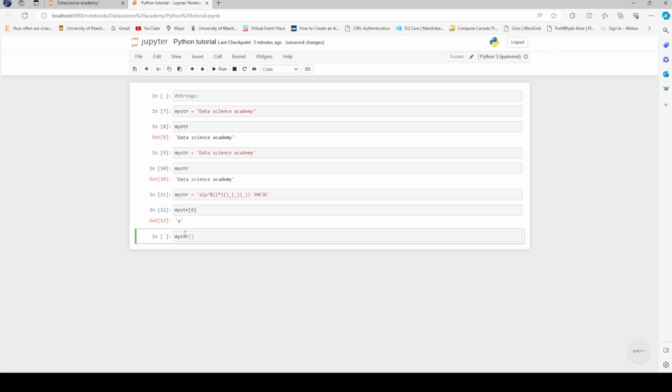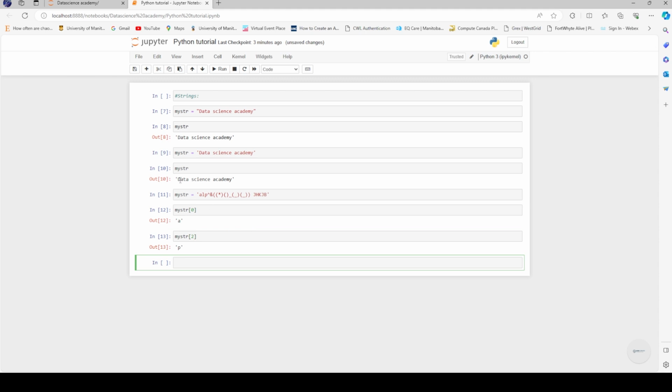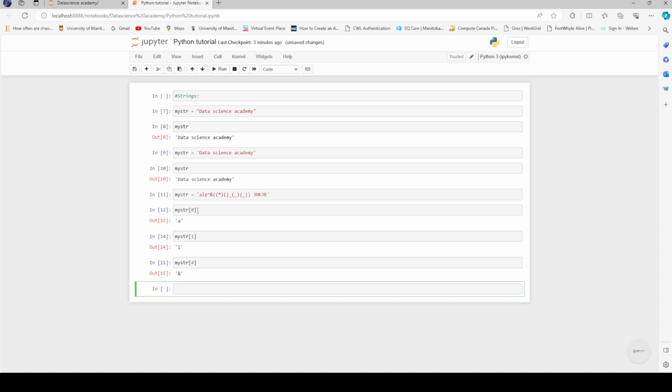my_str of, let's say 2, will give me, okay, let me just start with 1. So A, and then after that L. The same thing, my_str of 4 is AND. As you can see here, when I put in 0 and do Shift Enter, it's giving me the first character A. So in Python, the indexing starts with 0 rather than 1. So 0, 1, 2, 3, and then 4. 4 is AND, that's why my_str of 4 is AND. That's how you access elements inside the strings.